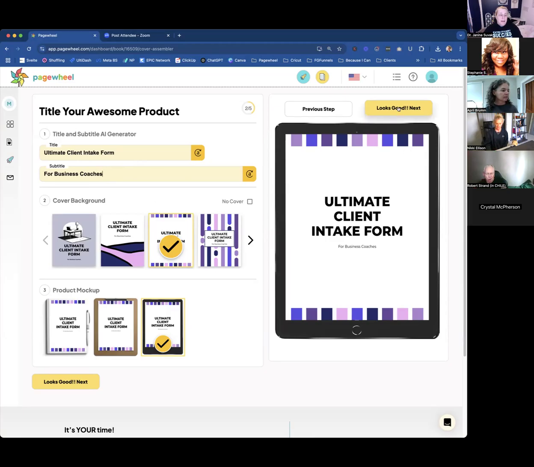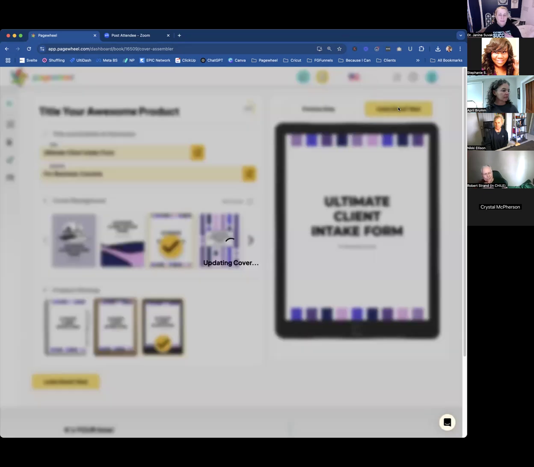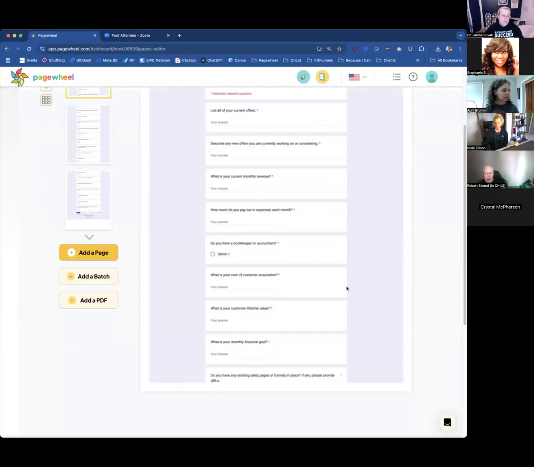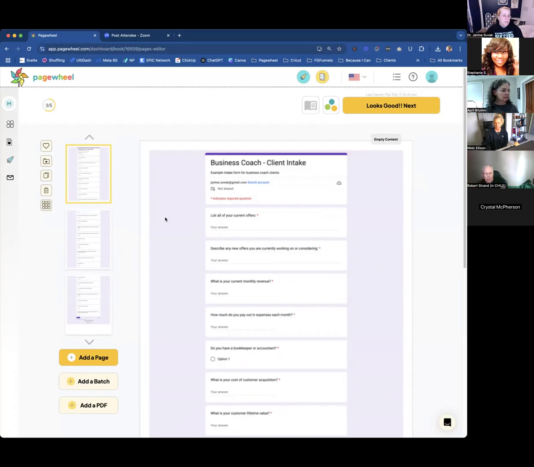So I'm going to say, okay, I've got my cover, my title, and my subtitle. I'm going to click looks good, next. And now we are looking at the PDF that I uploaded. It looks a little fuzzy here, but it looks fine in person. So starting here, I uploaded that PDF that's only part of the product that I want to make.